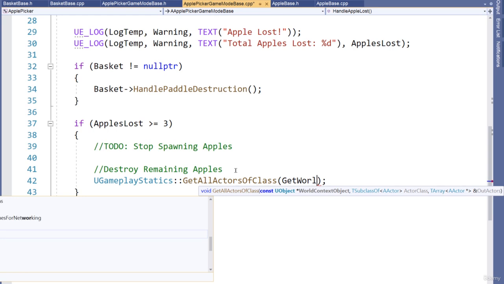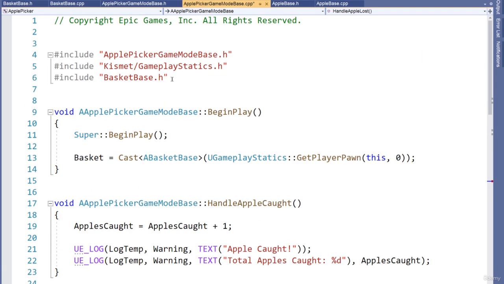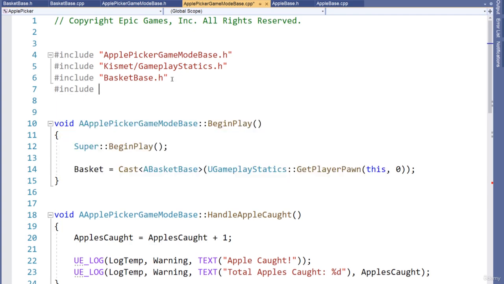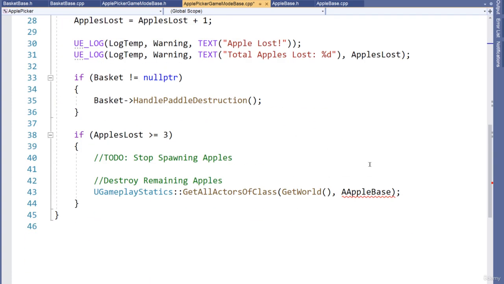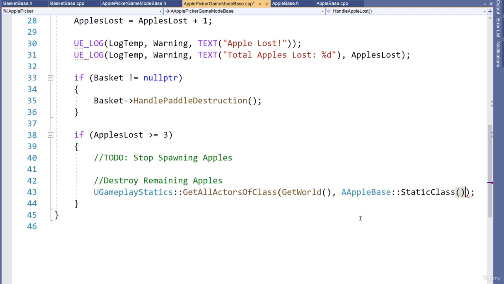For the world context object, I will actually pass in something else other than this, such as GetWorld, which will return a pointer to the world. We know that the world should exist when we call this function. Next, since we don't set up a pointer to an actor property for this class to pass in here, we can use the StaticClass function. Since we want to get all actors of the AppleBase class, we will do AppleBase, but we don't have the header included for that yet, so I will include that. Now we can do AppleBase, ::, and the StaticClass function. The StaticClass function returns a UClass object representing the particular class at runtime.